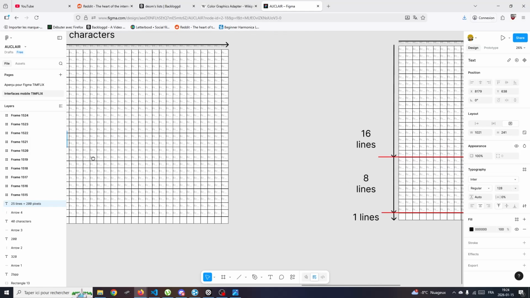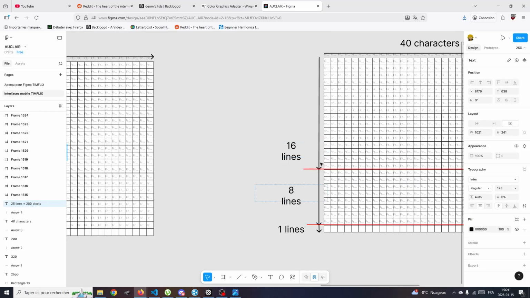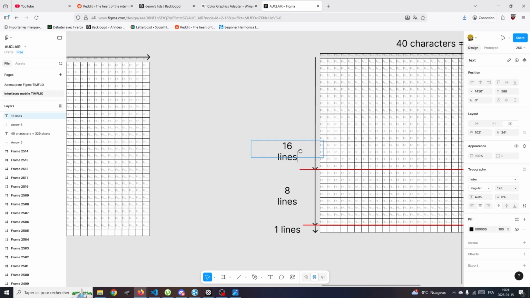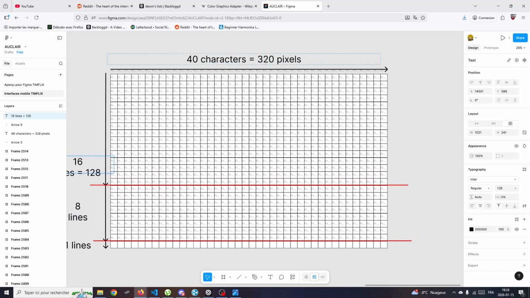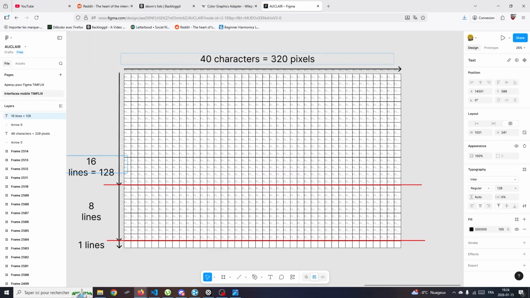So what we're doing here is splitting the pixels. Here I'm dividing, and 16 lines is actually 128 pixels, so we're gonna have an image of 320 by 128. It's not a lot, but it's gonna be enough. So yeah.